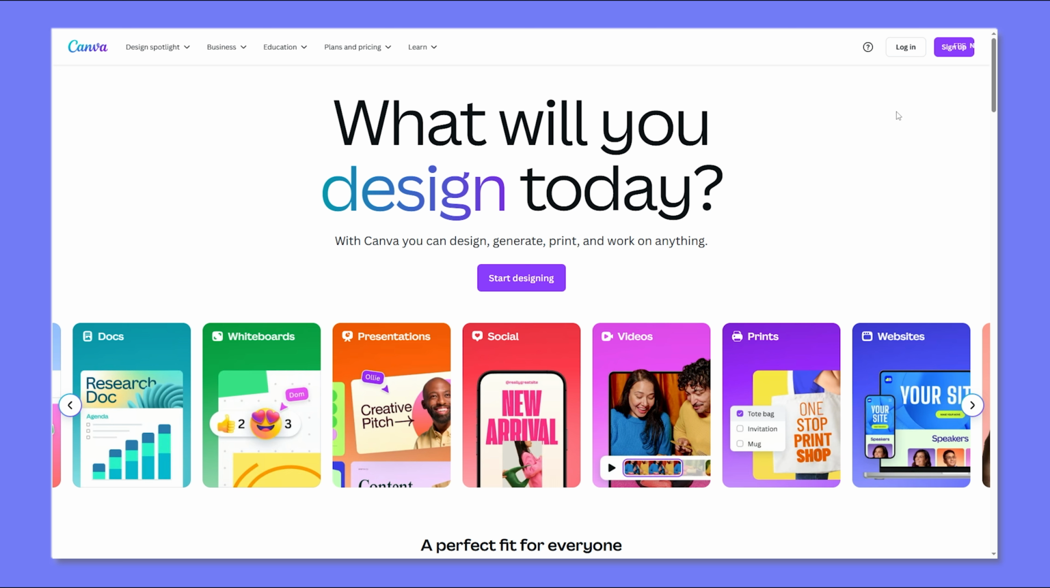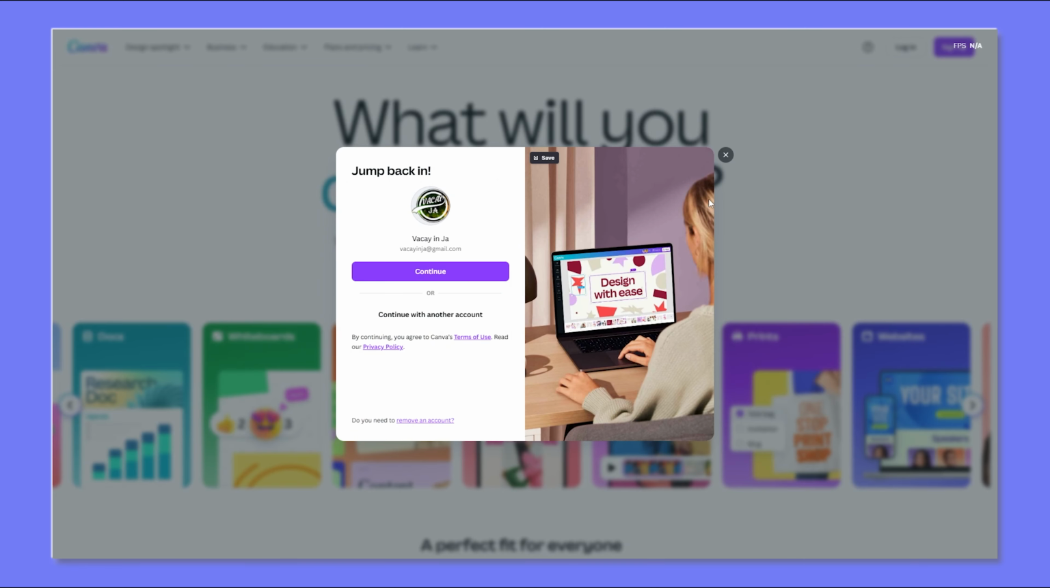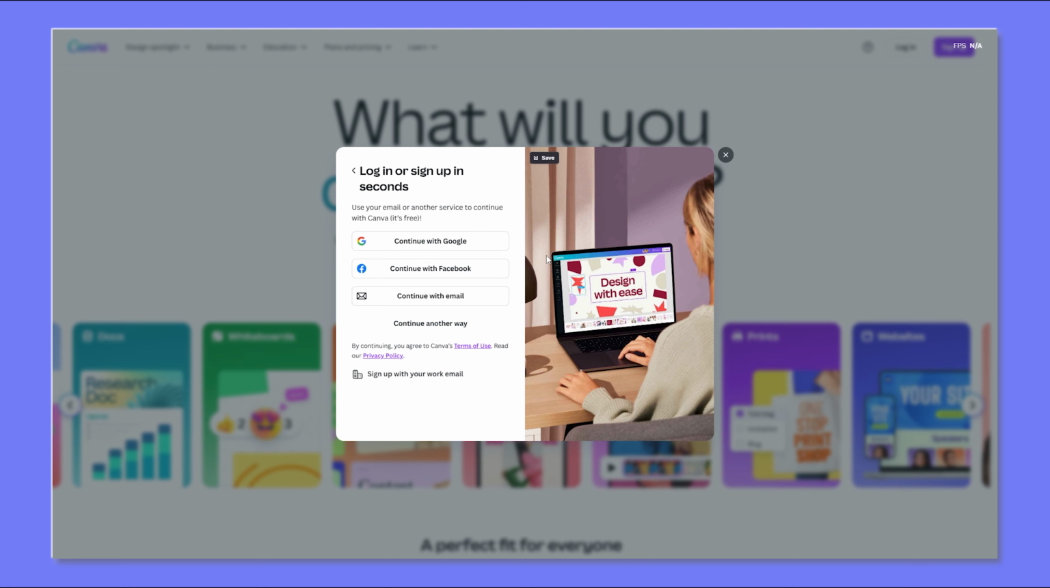Which of these work goals can we help you reach? Again, just choose whatever works best for you, or you can skip. All of these things won't really make any big changes in your Canva. You can do whatever you want. So just click and go through.